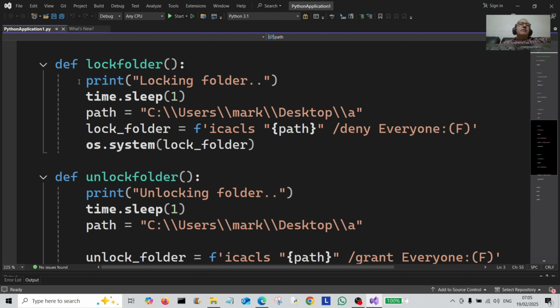Now what we're going to do is lock the folder. I printed out a message to the user saying locking folder so they know what's going on. I've used the time module here, time.sleep, and I've entered 1 in it. 1 means 1 second, so it's going to pause the program for 1 second. Then again we put the path here, and then we've created a variable called lock folder, and we use an f-string and we use icacls and the path of that, and the command is deny everyone with the F here, so that will lock the folder. And then we use os.system to lock the folder.